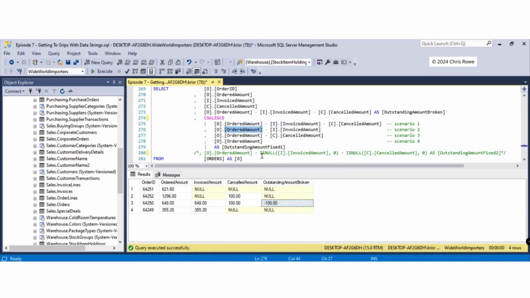Next, we want to look at the ordered amount minus the invoice amount, so we don't include the cancelled amount there. We can see ordered amount minus invoiced amount, basically these two here, and we should effectively get 0 in that situation. So that should work, and we'll get a 0 popping up there. Next scenario is ordered amount minus cancelled amount. Here we've got an ordered amount, here we've got a cancelled amount, but no invoice amount. So that minus that should give us our value there.